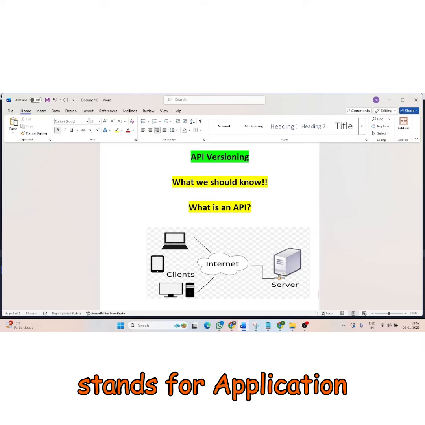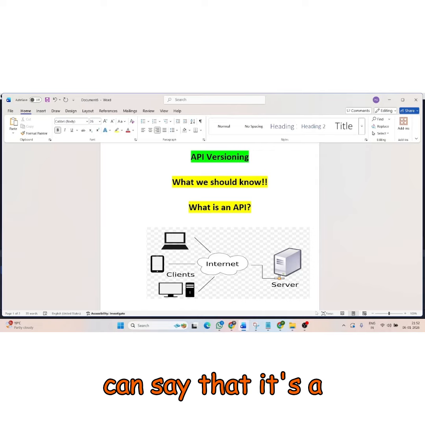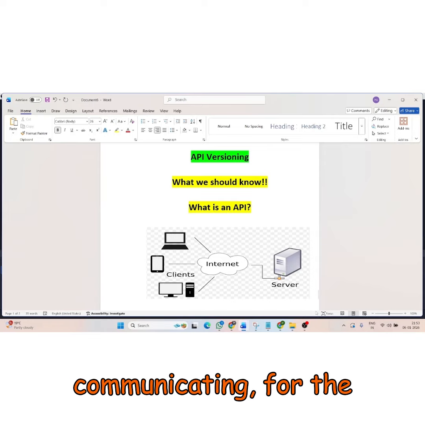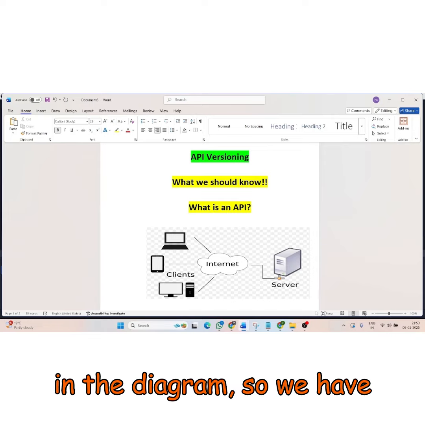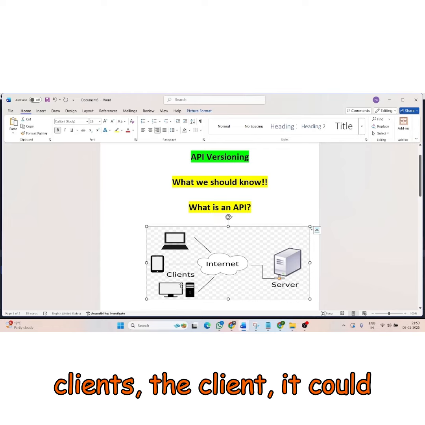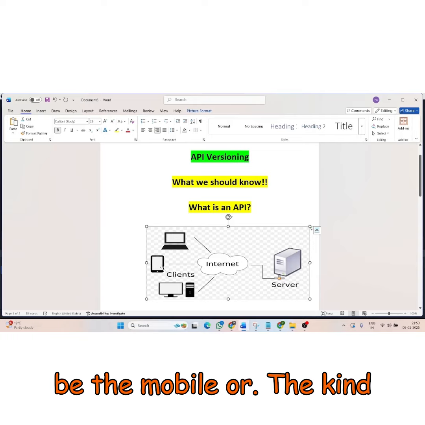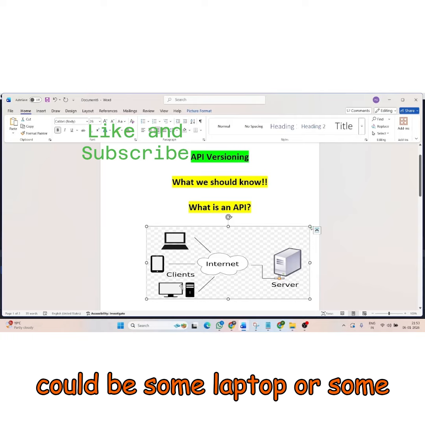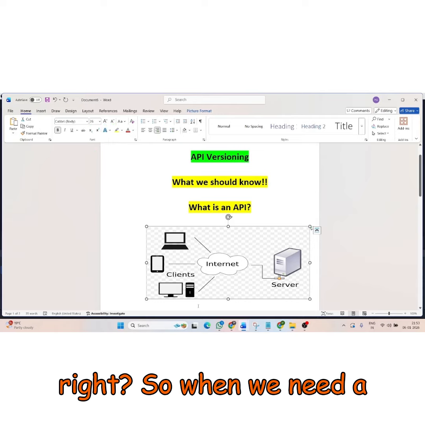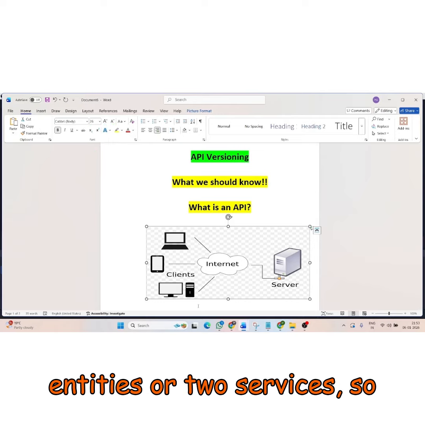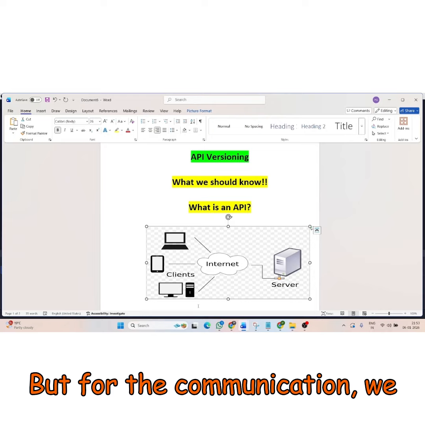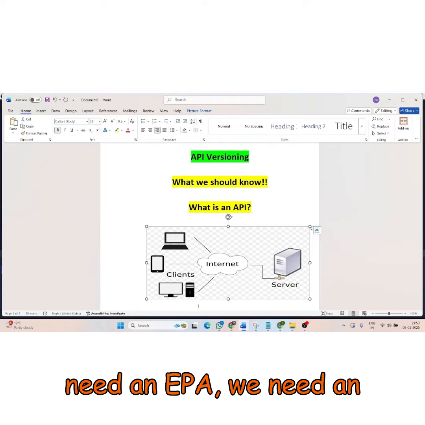API stands for Application Programming Interface. You can say that it's a programming interface for communication. As you can see in the diagram, we have the server and we have the clients. The client could be a mobile, a laptop, some machine, or some service. When we need communication between two entities or two services, we communicate through the internet, but for the communication we need an API, an interface.